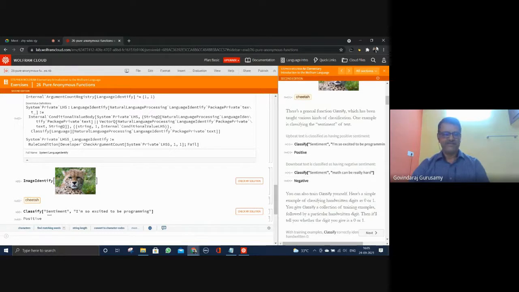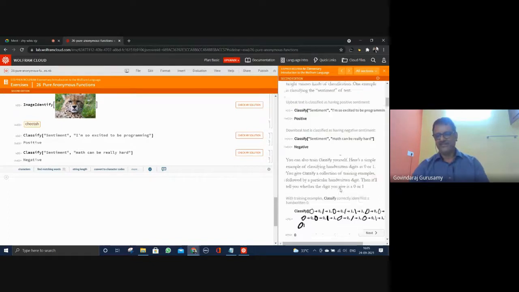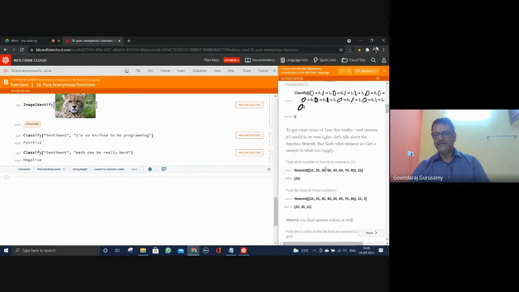Copy to the clipboard. Paste it. And then sentiment. Math can be really hard. The negative. And this is some classification of these, some arbitrary shifts. With training examples, classify the handwritten digits correctly. So what is handwritten that should be identified? Okay, so this is another thing.